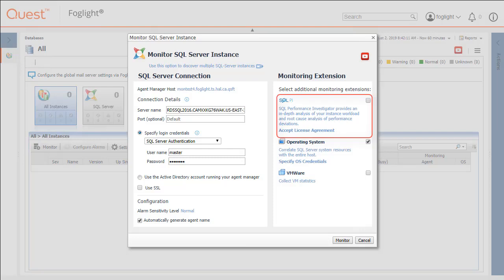In this example, we will not be adding the SQL PI extension. A separate video is available with details on adding new SQL Server agents with SQL PI enabled. For SQL Server instances on Amazon RDS, we will also not be enabling the OS monitoring, as we will not be directly connecting to an operating system to collect metrics.